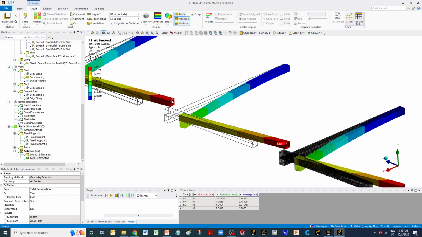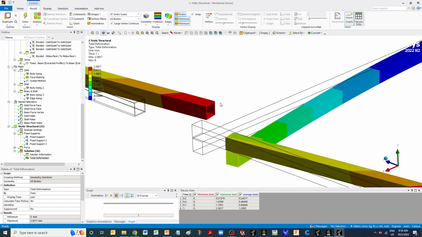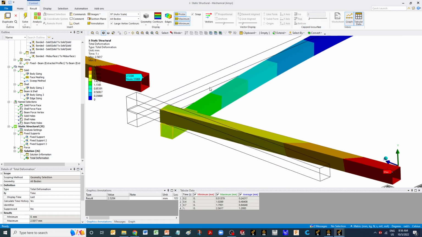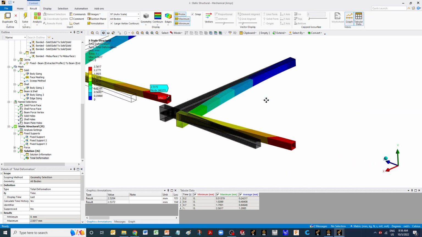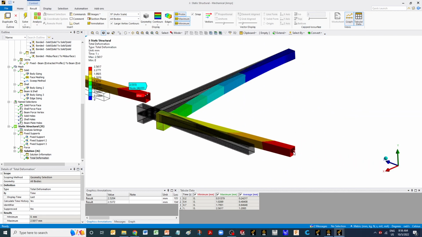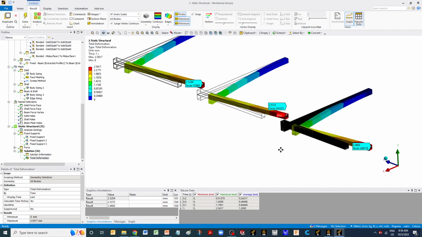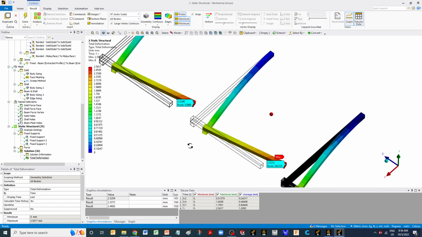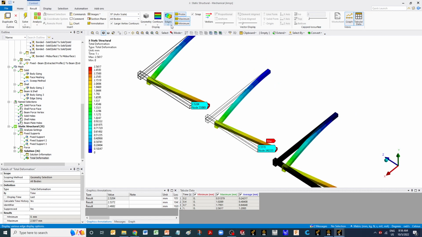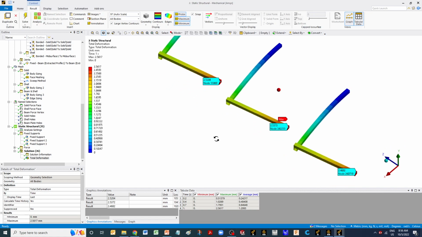I can probe the edge at this location and this node here. So as you can see, now we are getting consistent results in all these models. We can increase the resolution here. Let me just do this.